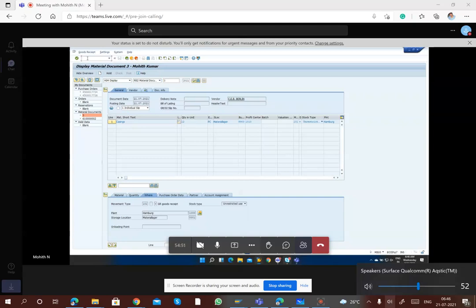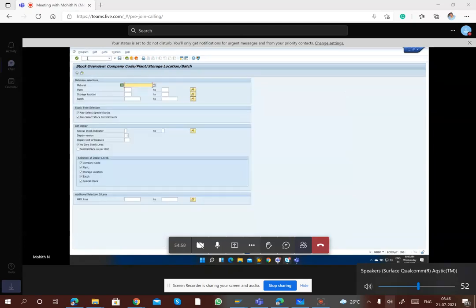There is a transaction called MMBE. In this transaction, we are not doing any inputs. It is just a report to display your stock. Just make note of these transactions so that during your practice you can see. To which plant have we taken them? We have taken them for 1000, and 0001 is the storage location.